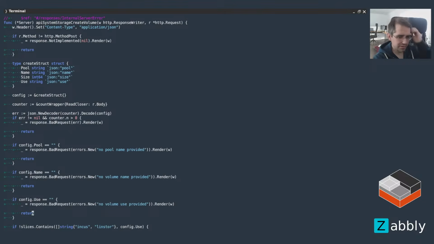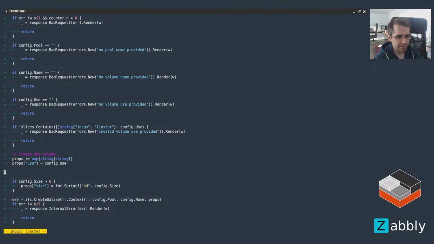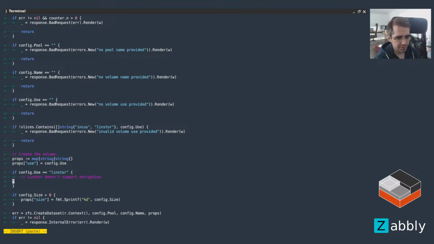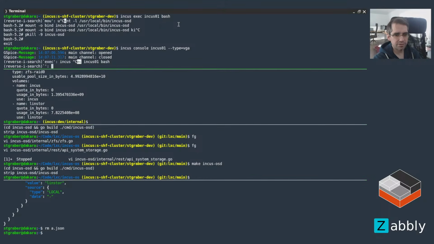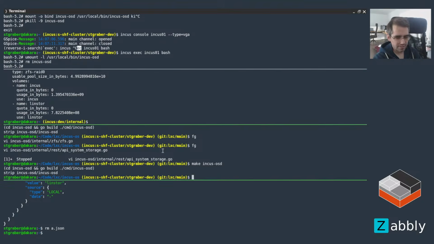Now there's one more tweak I need to do, and I'll probably just do it here, but we need to set an extra property. So if config.use is Linstor, Linstor doesn't support encryption, so we need to do props encryption off, like that. And then let's see if that stuff works. Okay.